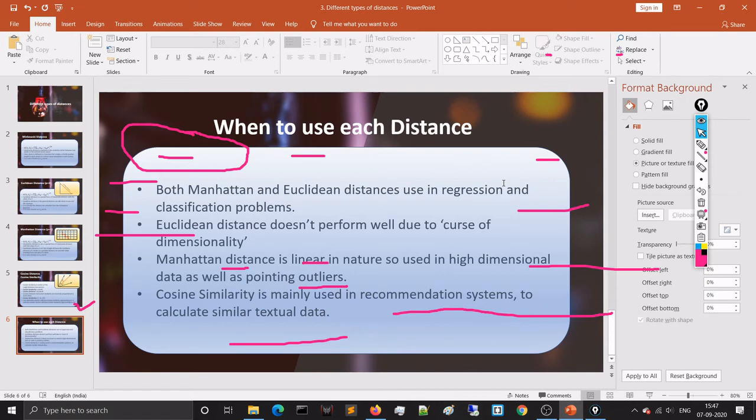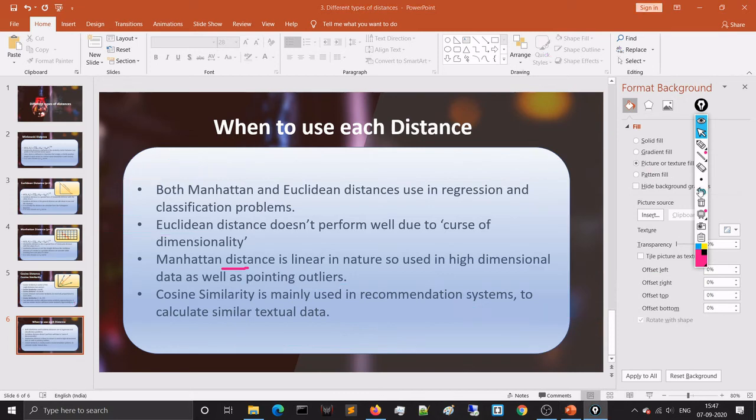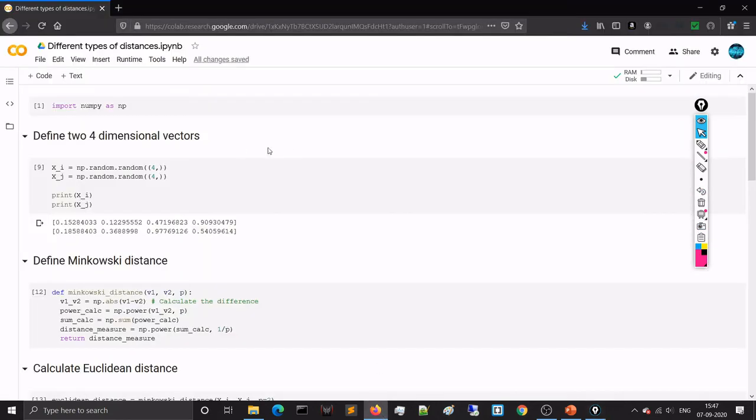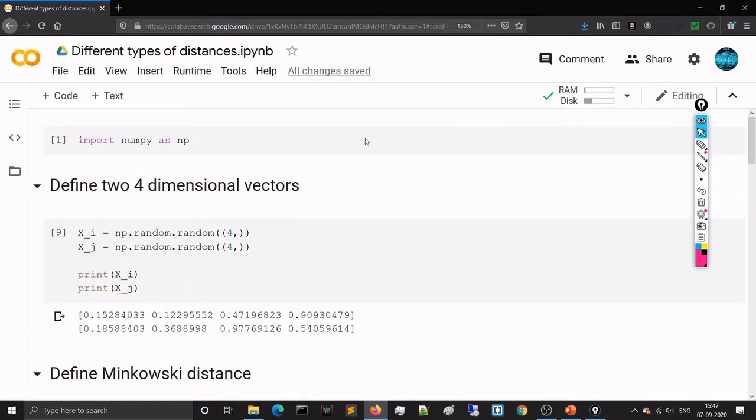So let's go and check how we can implement all this in Python. Just a minute. Yes, let me zoom in a little bit so that it will be easier for you to view.